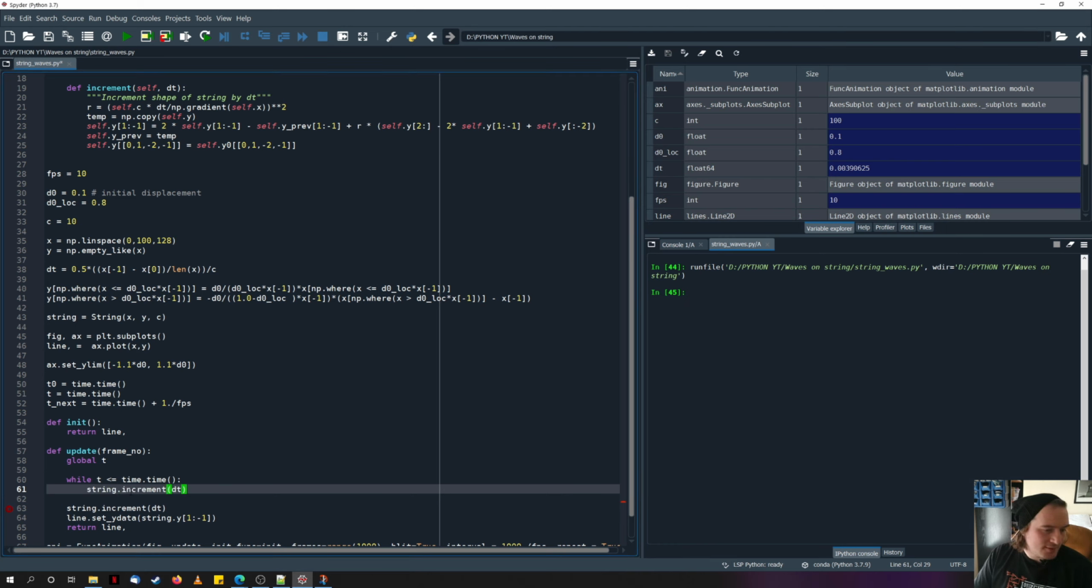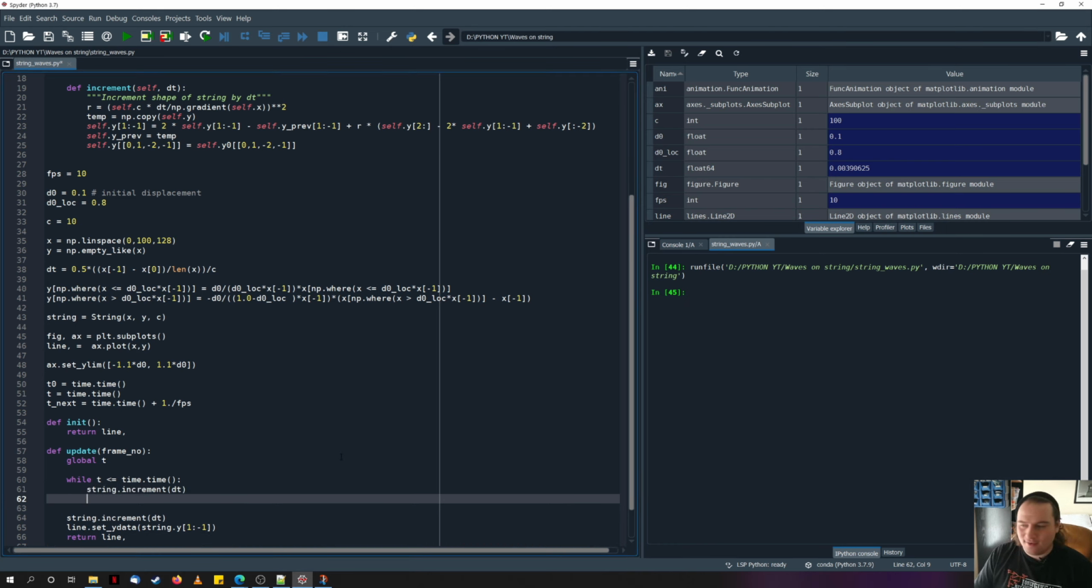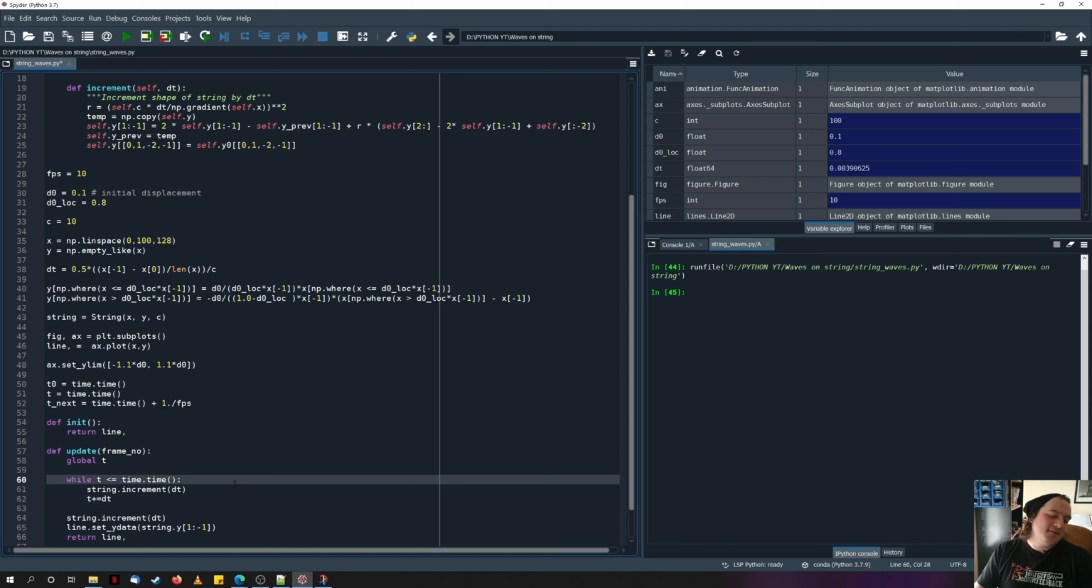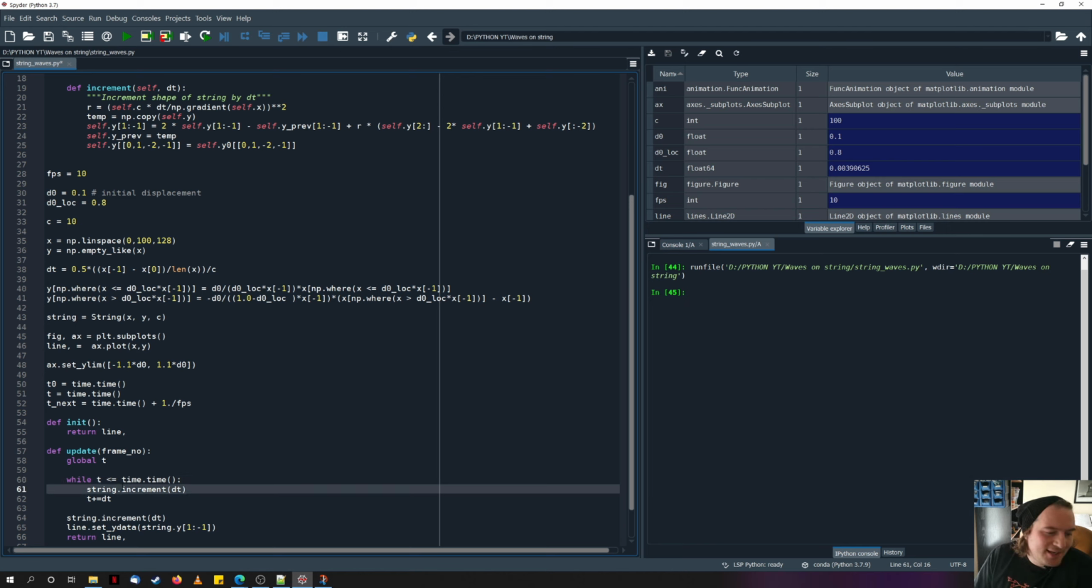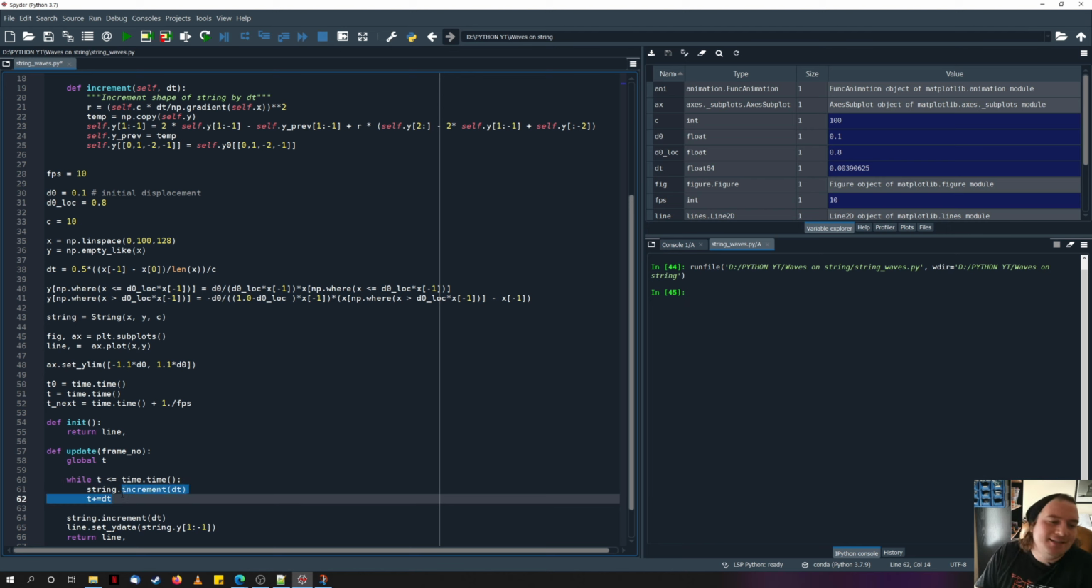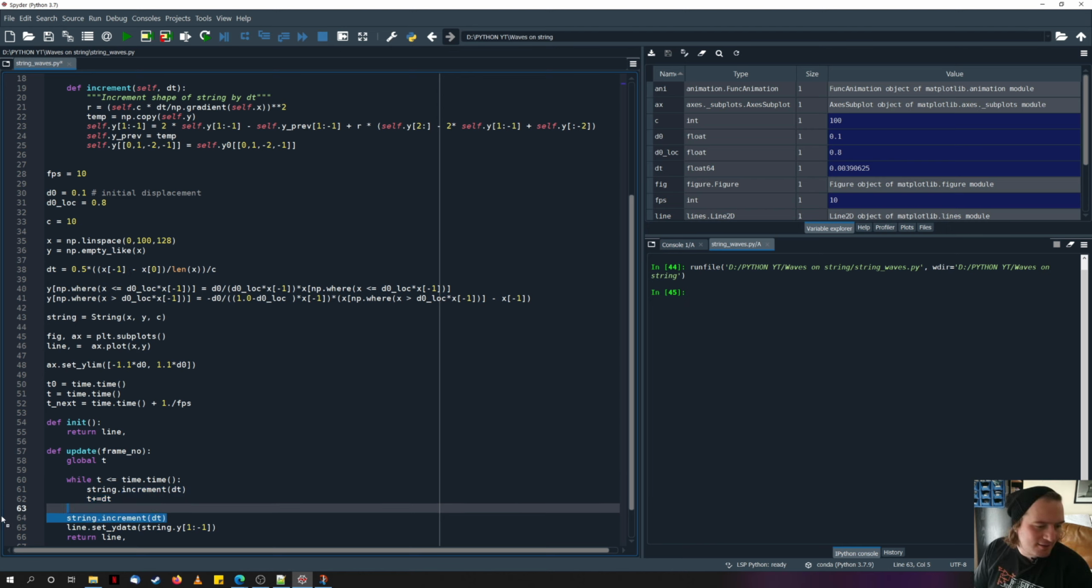So I'm going to increment the string by dt, then I'm going to say t plus equals dt. For example, if this variable t was 0, it's basically saying we've simulated nothing to do with the string, and the real time is 1 second. Basically saying keep incrementing the string by dt. Remember, dt has to be small enough that we don't have numerical errors, until the current simulated time matches the real time or is slightly greater than it. And then in that case, you can continue.